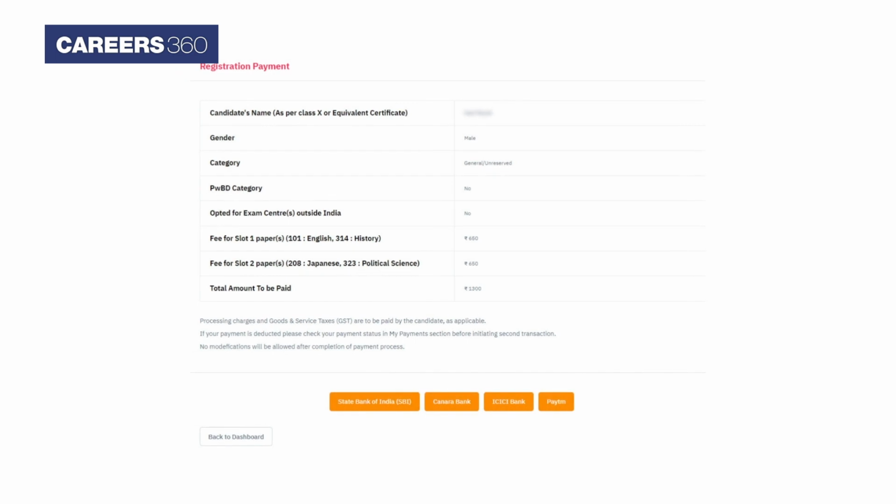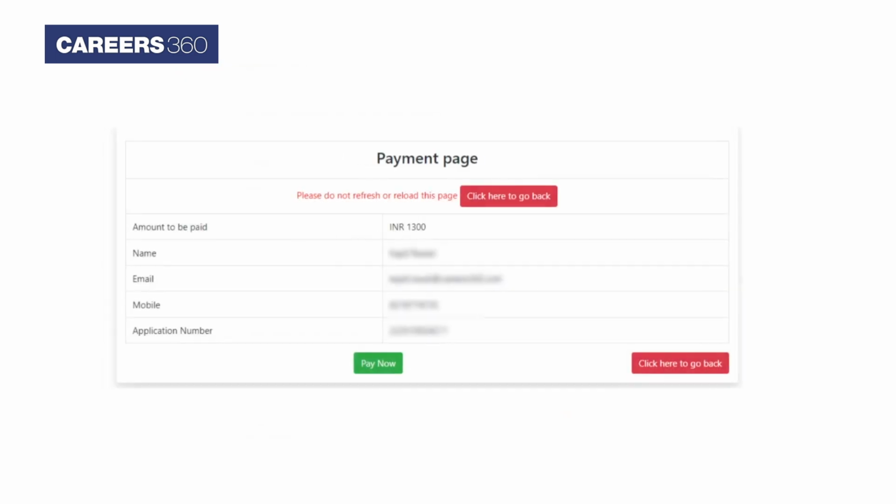Registration Payment. Check the necessary details for payment. Choose the payment gateway to pay the fee. Check the amount to be paid and click on Pay Now to complete payment or press Click here to go back if you wish to go to the previous section.